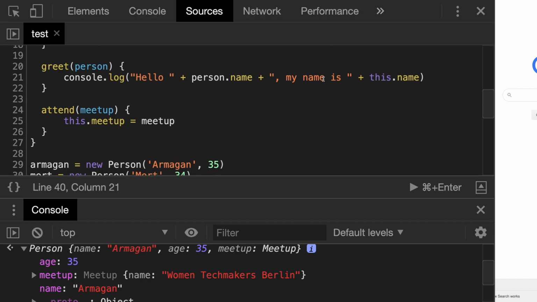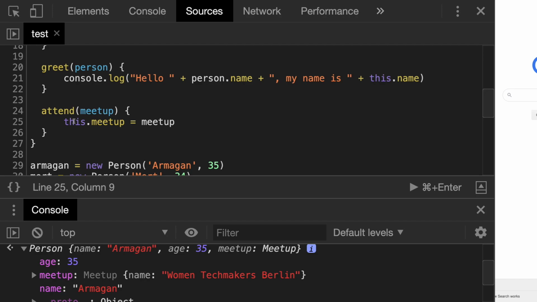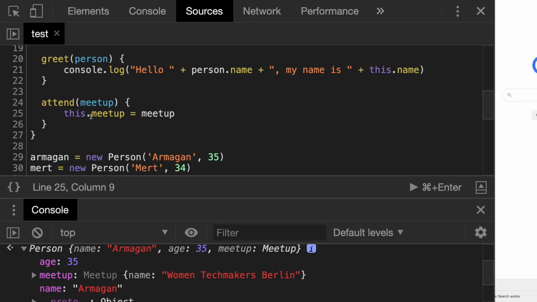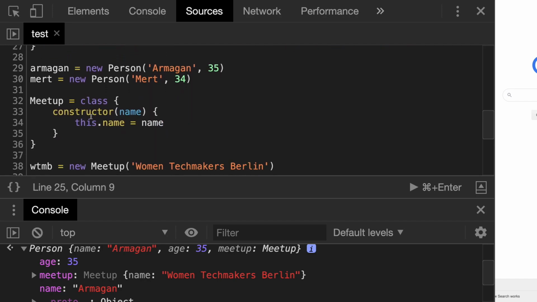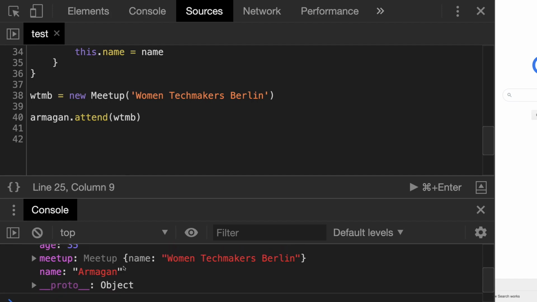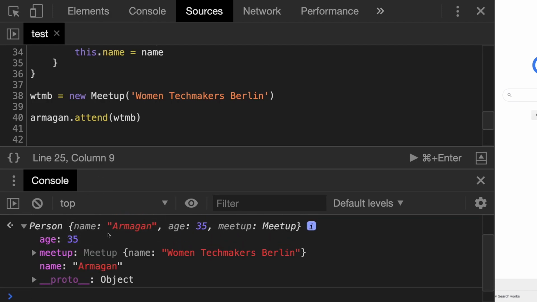Again, what I did is I added this attend function to the person class. This is in the person class. And what I do there is I just record the incoming parameter. I said this.meetup equals meetup. Okay? And when I say arman.attend WTMB right now, what I get as a result is I saved that in the object that I call arman. Arman is a person that has an age and name and a meetup, and he attended a meetup. Okay? Does it make sense?